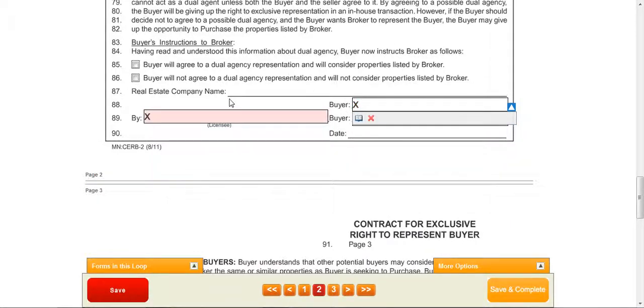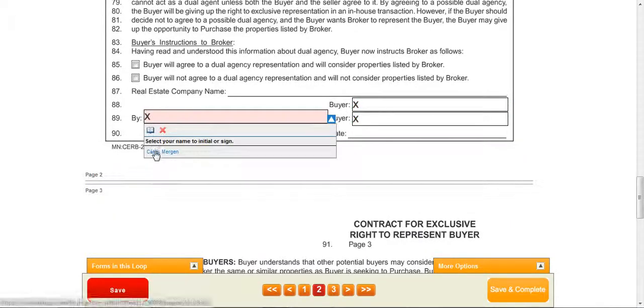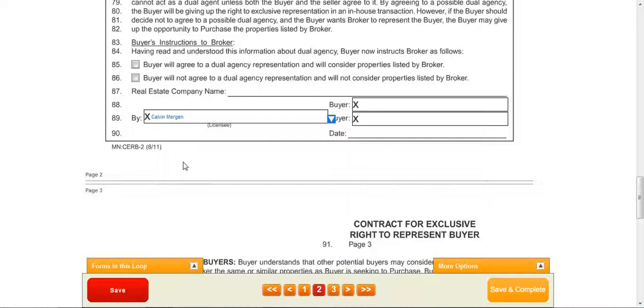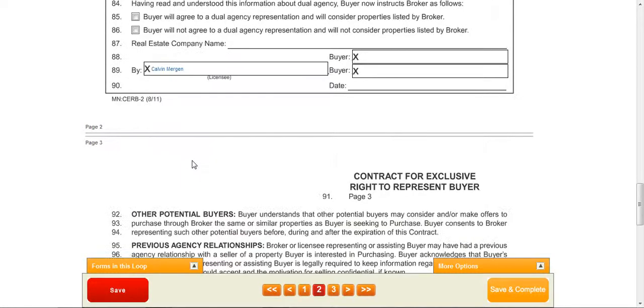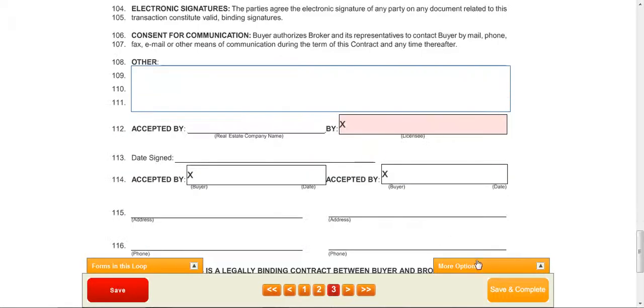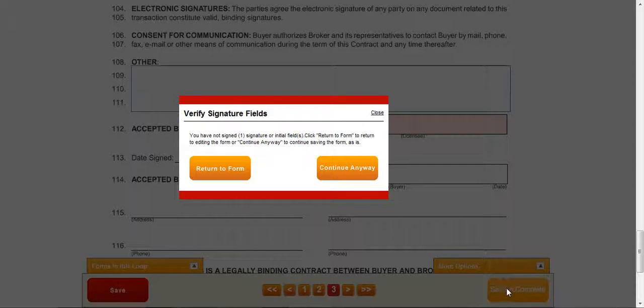So you should only see black X's. Then for you, just click your name. That's not signing it yet. That's just putting yourself in the field to sign it. You scroll through, and then there's another pink field here. If I would hit save and complete, it would say, hey, you've missed a signature. I could continue anyway, or I can return right to the form and look for that field that I missed.